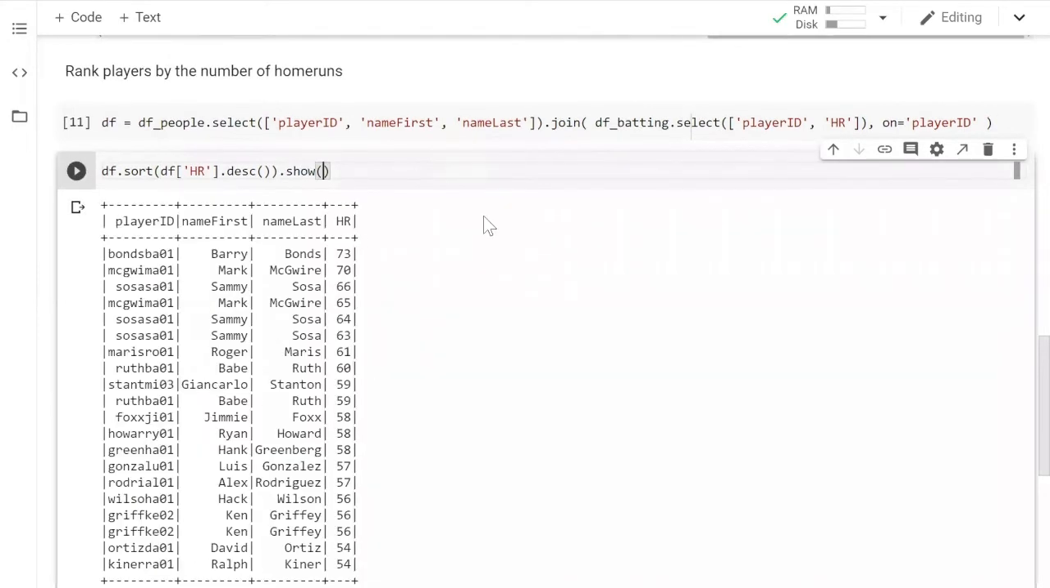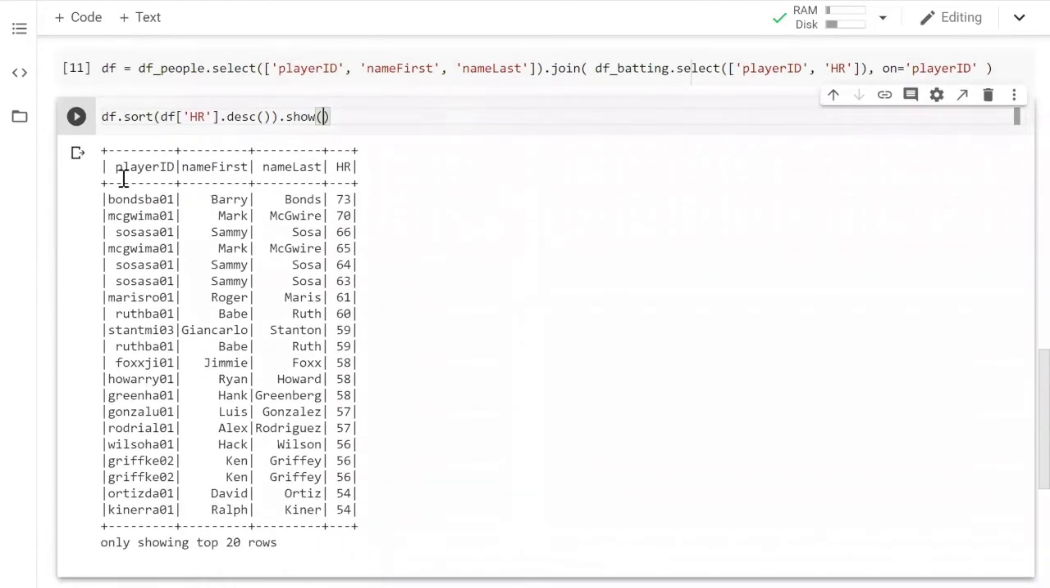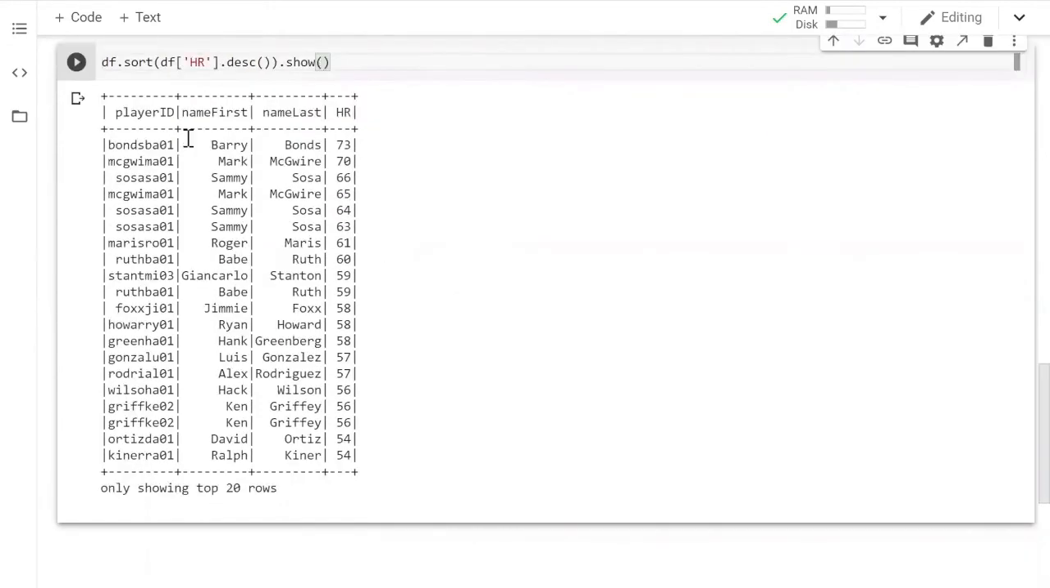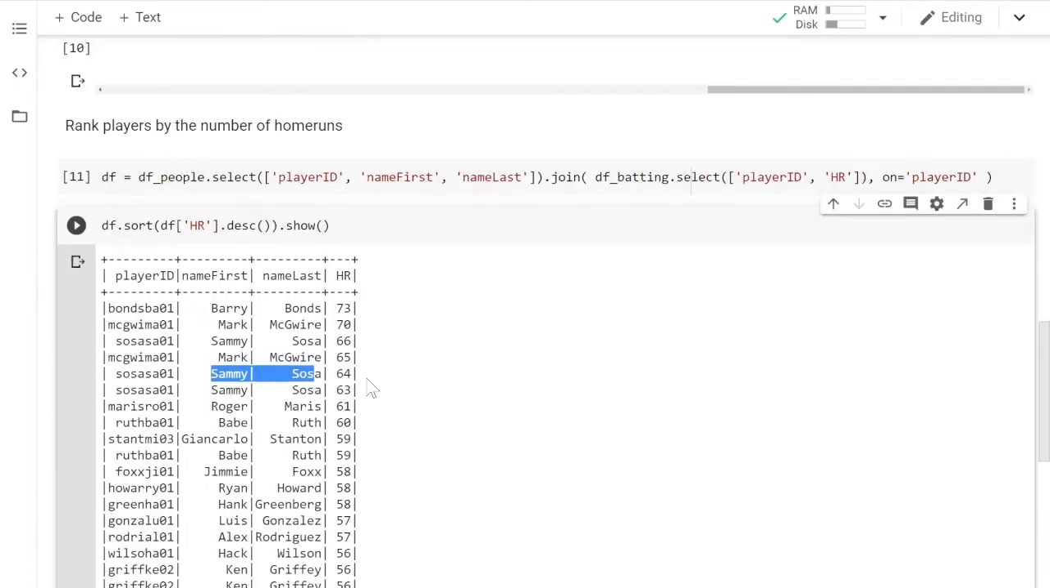So if I run this, there you go. Now you see that the players have been sorted based on the number of home runs. So Barry Bonds had 73 home runs. Mark McGwire, 70. Sammy Sosa, 66. Mark McGwire again, 65. Sammy Sosa, 64, and so on and so forth. So you can see the list of home runs sorted in the order of descending values.